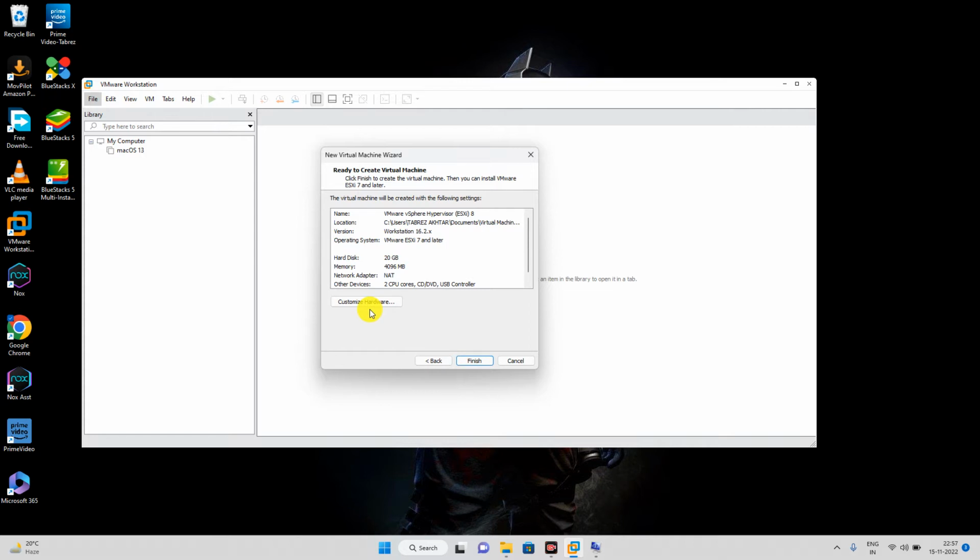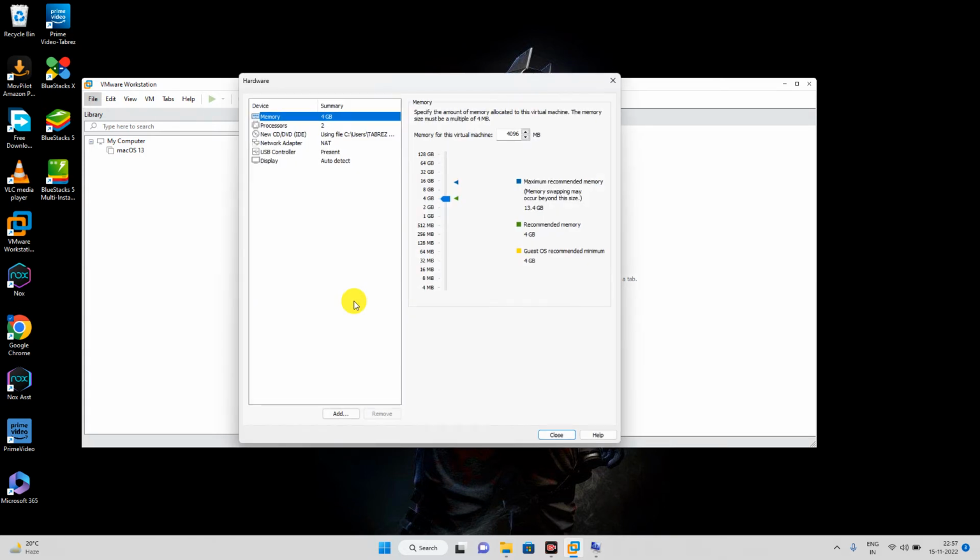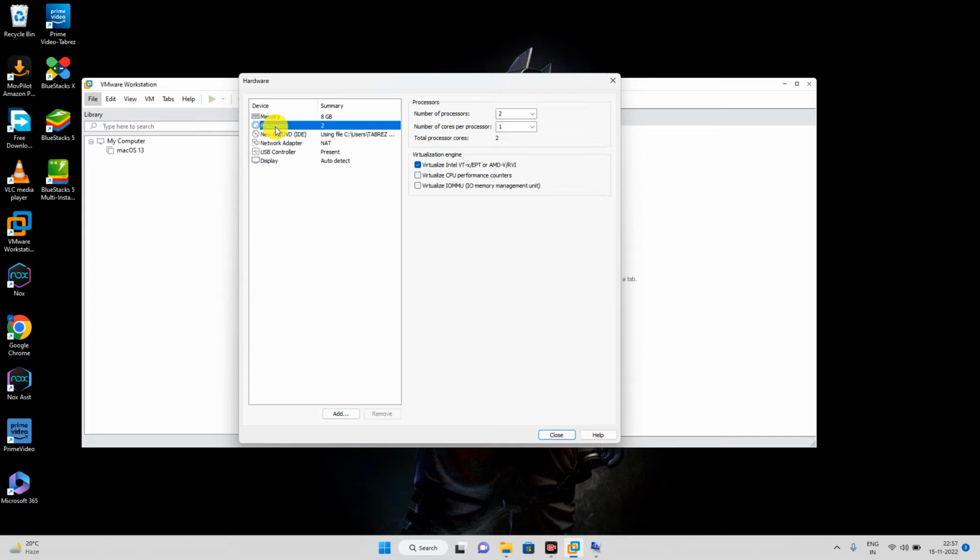But before finish I can customize the hardware, or whatever hardware you want to add you can add from here. 4 GB RAM would not be enough, so I'll go with 8 GB because I have 16 GB RAM in my laptop, so I can allot 8 GB to this machine. And the processors I'll increase 2 by 2, so 4 virtual processors will be allocated to this VM.